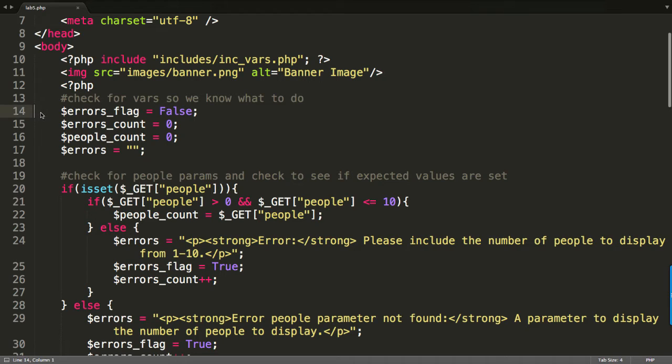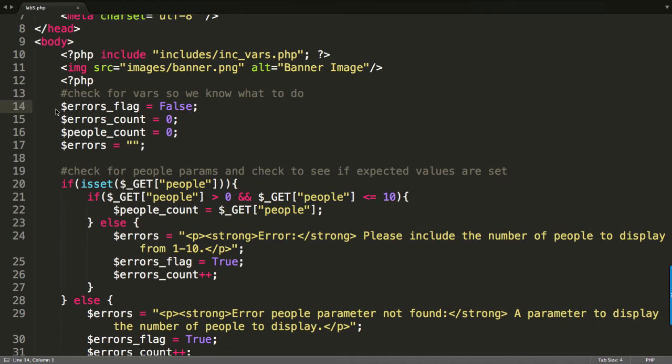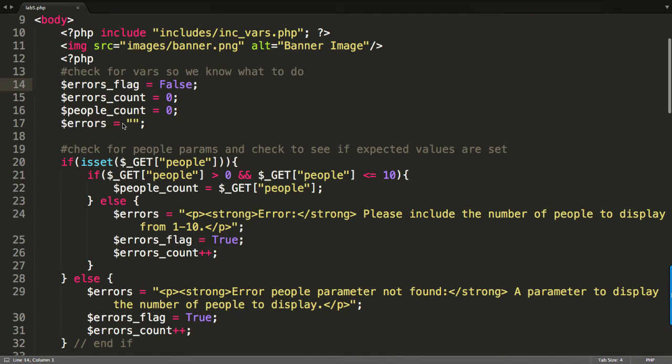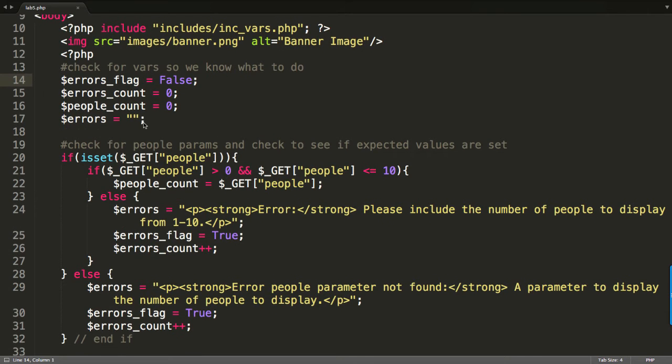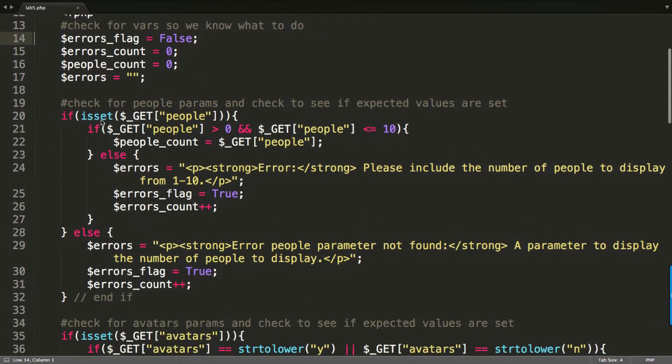I didn't create them right away when I wrote this. I put them up here as I found that I needed them in the code below. The errors flag is going to keep track of whether we have any errors or not. The errors count is going to be initialized to 0, and I do use both of these. You could have used one, but I wanted to show you how to start doing things like this. The people count I set to 0 as a default, and the error string, which I'm going to use to concatenate all the errors together for display, is initialized as an empty string.